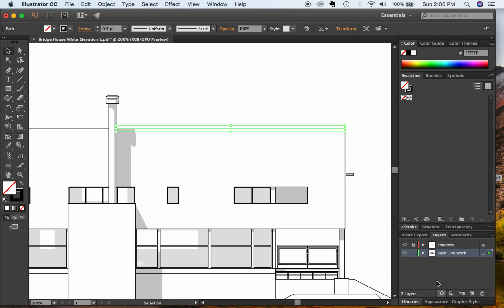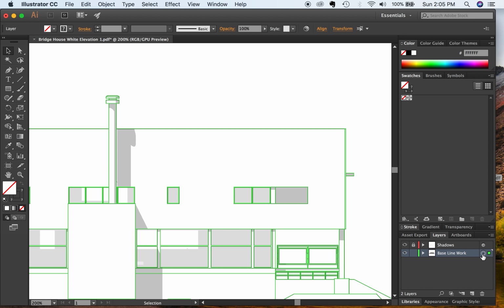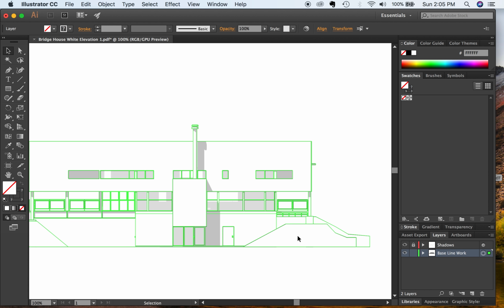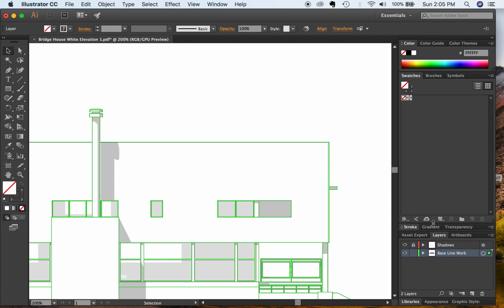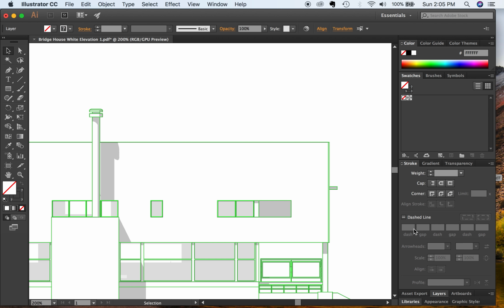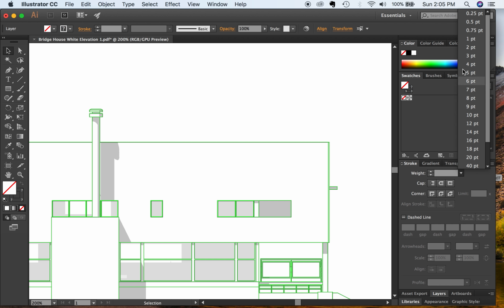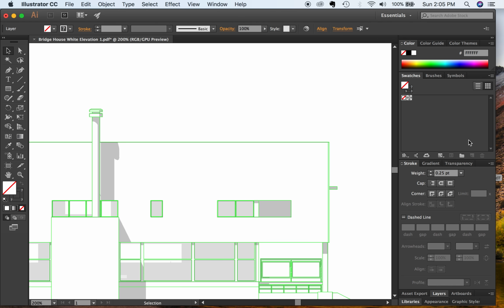So back down here in layers, I'm going to select everything. You can see the difference in selection: if I click this, I get this little box, and I can move that up and down to different layers. But if I click the circle, it selects everything on that layer. All the lines are selected. So with the circle clicked, going back up to stroke, I'm going to change all of this to 0.25. And I want this corner to be sharp.